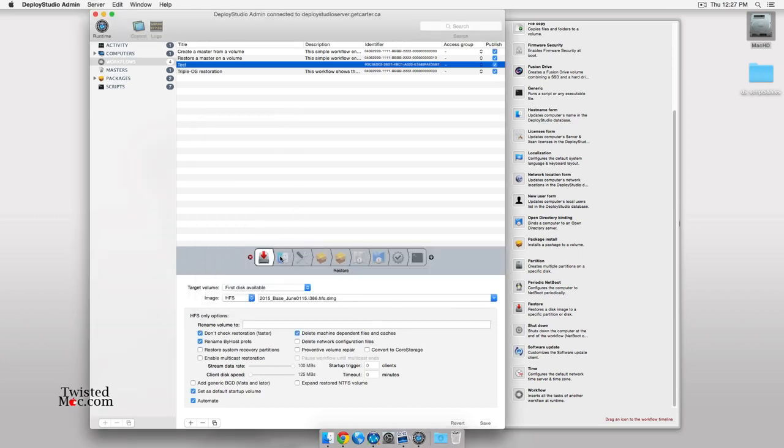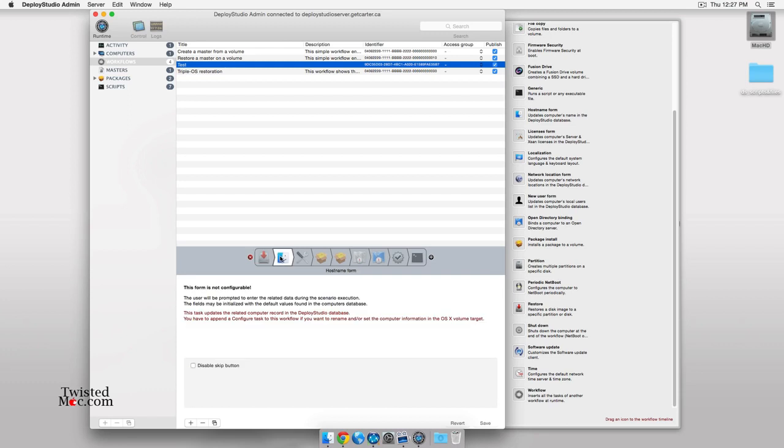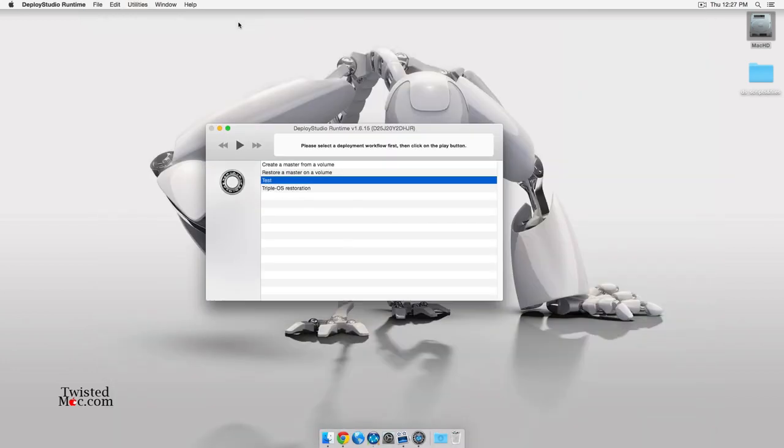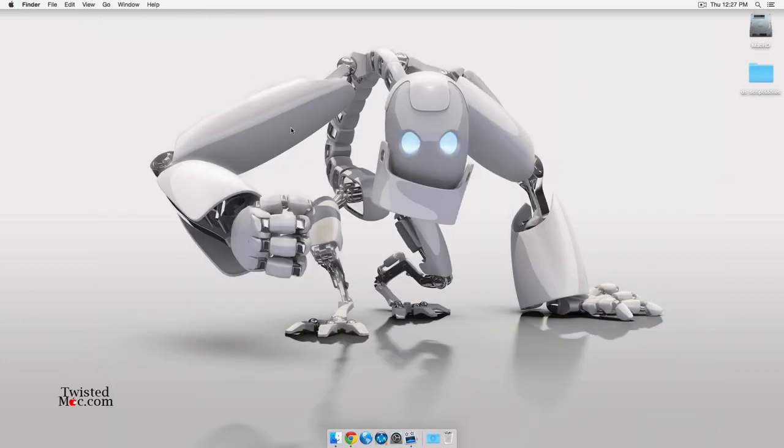The only step it's actually going to stop at is here where it's asking me to put in the name of the computer itself. But once that's been done, it just goes right through the entire thing. Computer restarts, goes through post ghost, and then it'll be sitting at your login screen waiting for you to log in. So basically that is DeployStudio Server from the ground up of just a base 10.10.4 Yosemite with the latest version of DeployStudio.